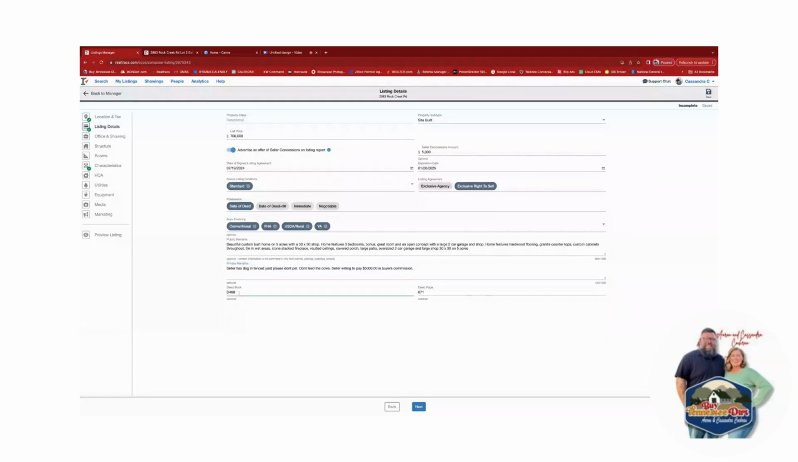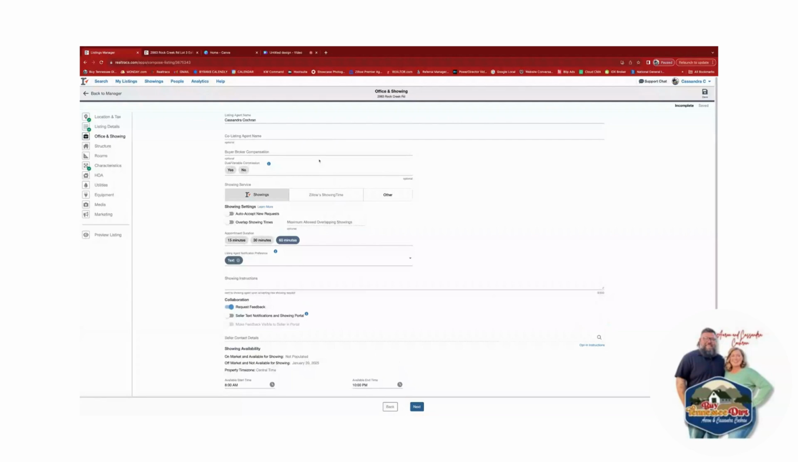Okay, so down here it says deed book and deed page. This should automatically fill in. This is the updated information about it since it last sold. So go ahead and hit next once you've filled in as best you can.